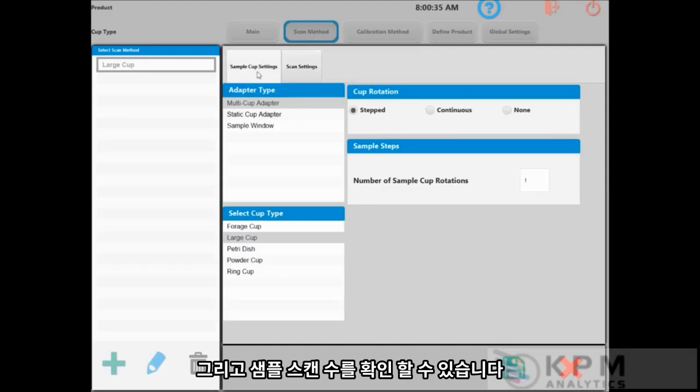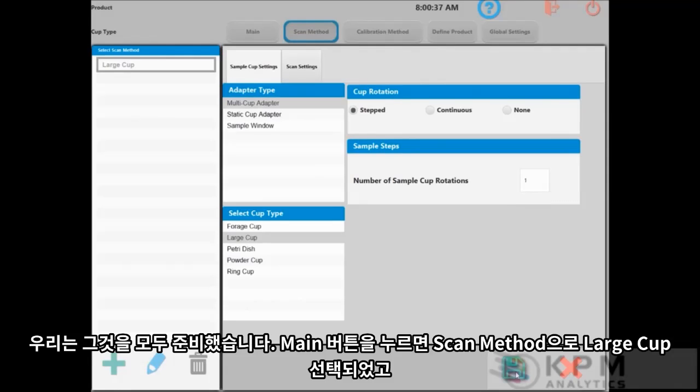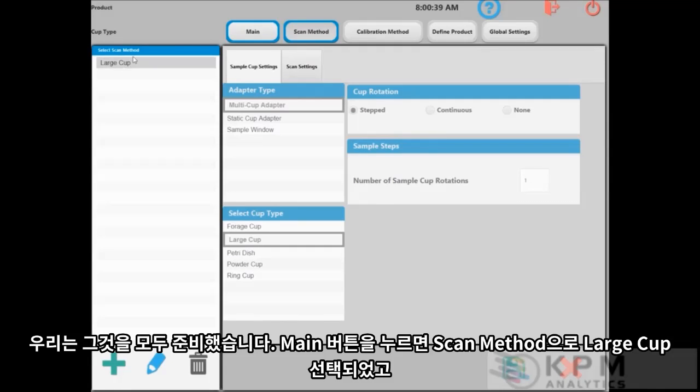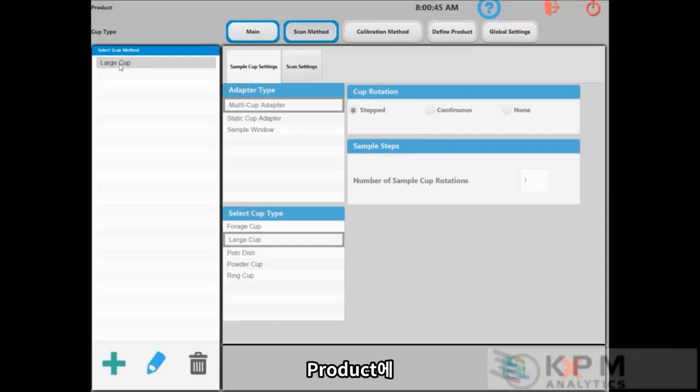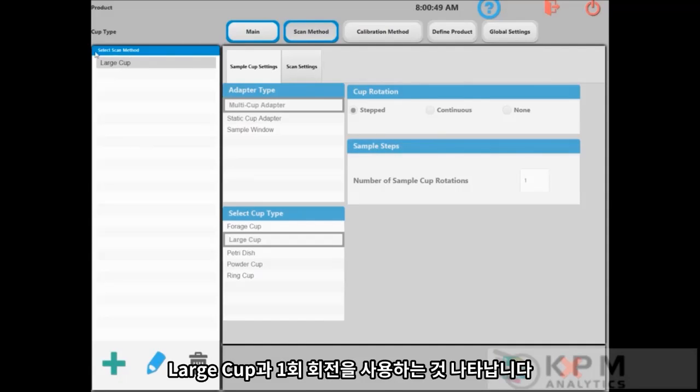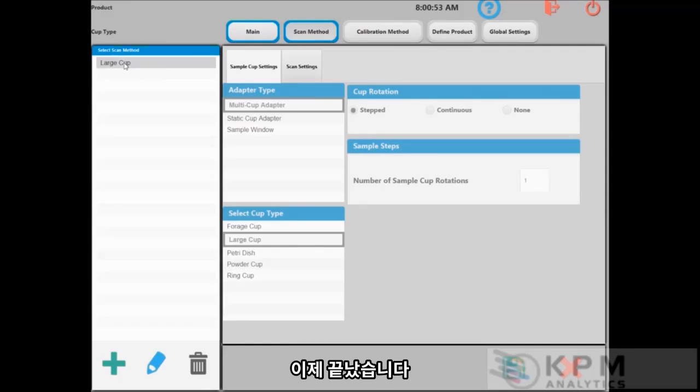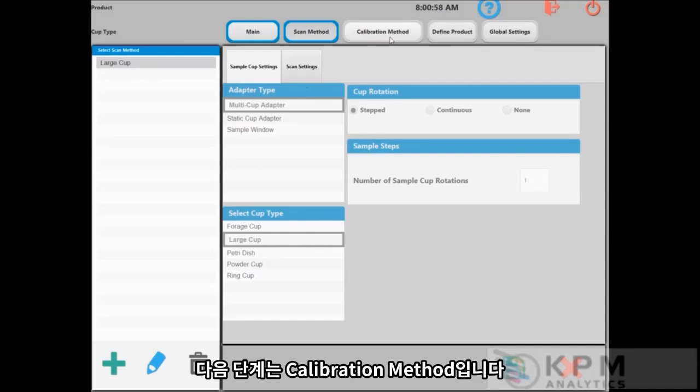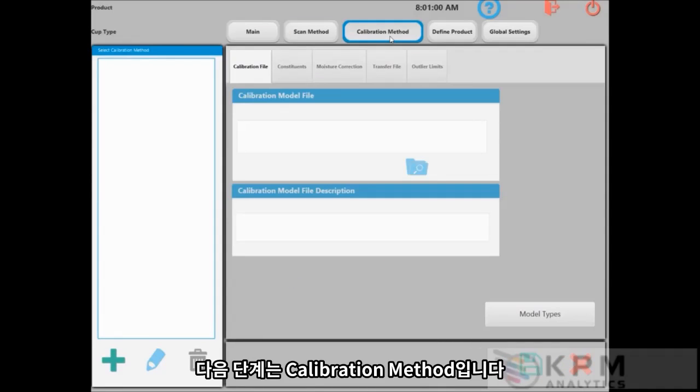Okay, so we've got that all set up. We've pressed the green save button here, and you can see that we've made a scan method for the large cup. All products within this instance of UScan that use the large cup can point to this single scan method. So we're done configuring for the large cup. The next step is to proceed to the calibration method.